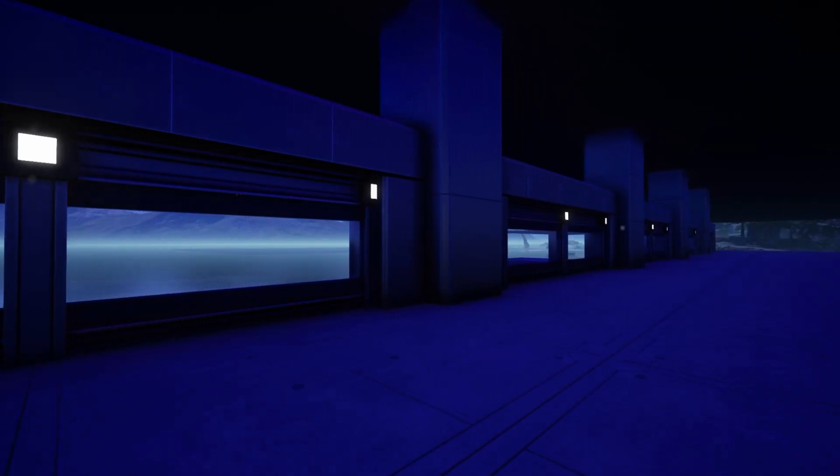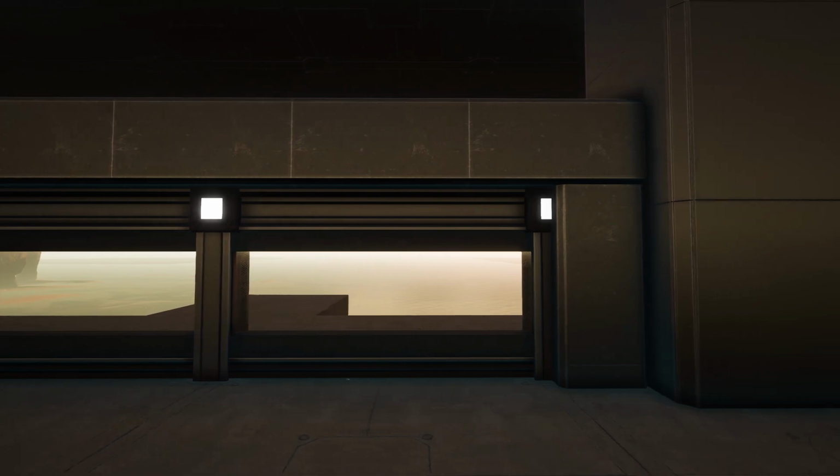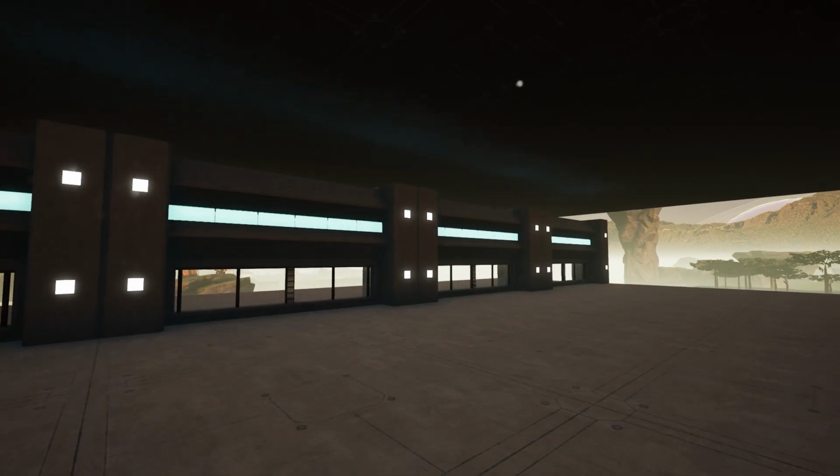Welcome back, guys, to another Satisfactory blueprint video, where today we're taking a look at 3 wall blueprints that I made that you can use in your own worlds.